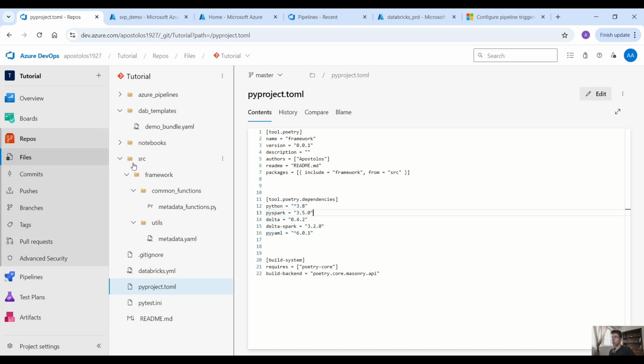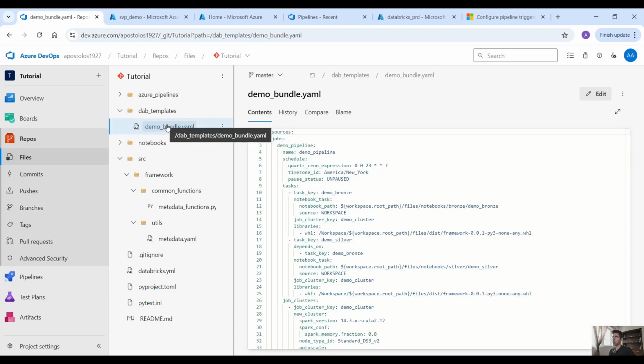Now, as you can see in this demo bundle YAML here, this is the YAML pipeline where we define the job. So we have the demo pipeline that has two tasks here. First we have a scheduler. If you want to add the scheduler, we provide the name, that's fine. And then we have two tasks. So one job, two tasks.